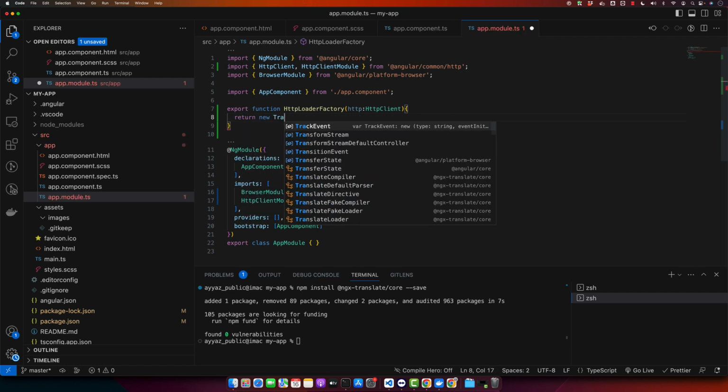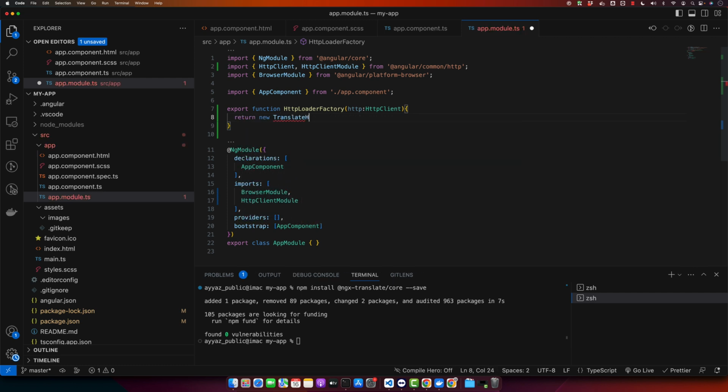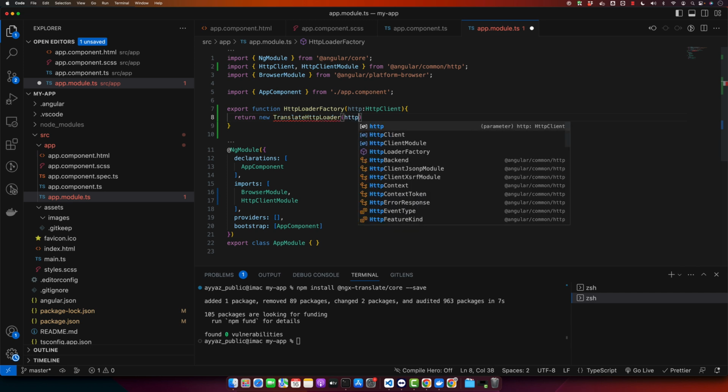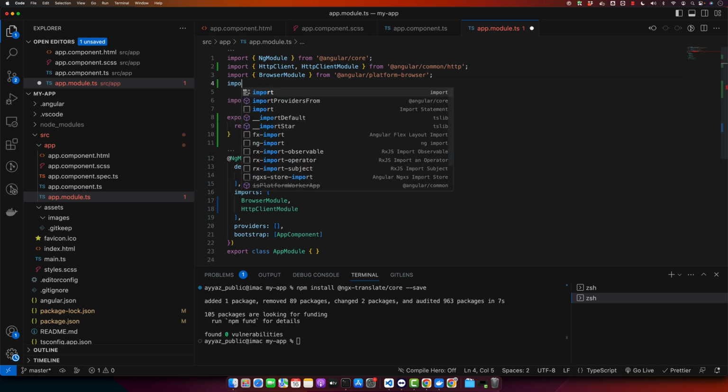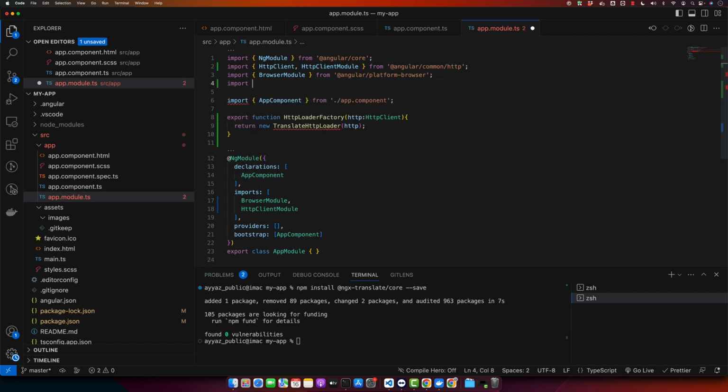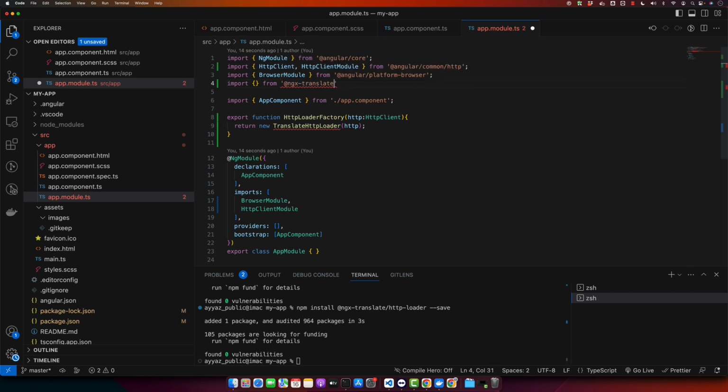Now we will return an instance of TranslateHttpLoader and pass it the HTTP service. We have to import the HttpLoader. Currently, HttpLoader is not available. You have to install it first. So in your terminal, type npm install @ngx-translate/http-loader. Save it. Press enter. Once that is done, you will see the suggestions here for the HttpLoader. Now import this class and instantiate it like this.